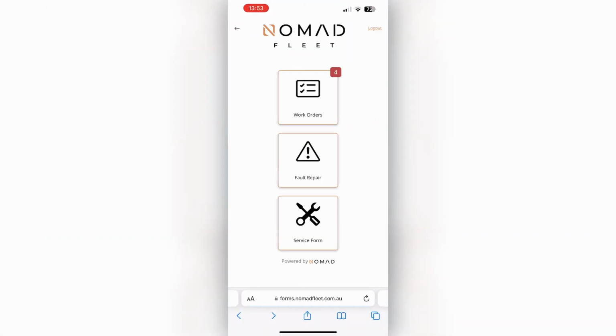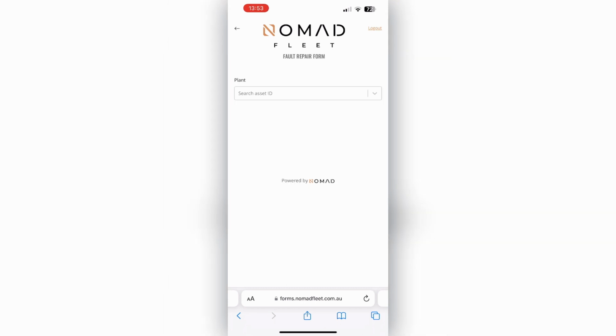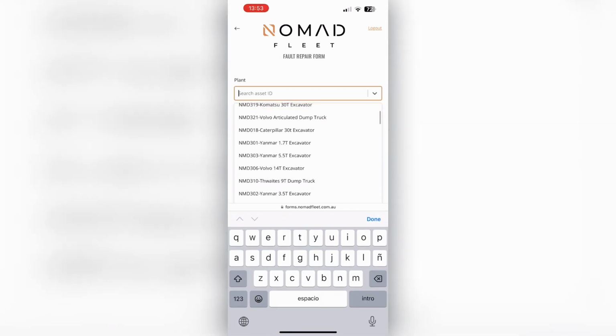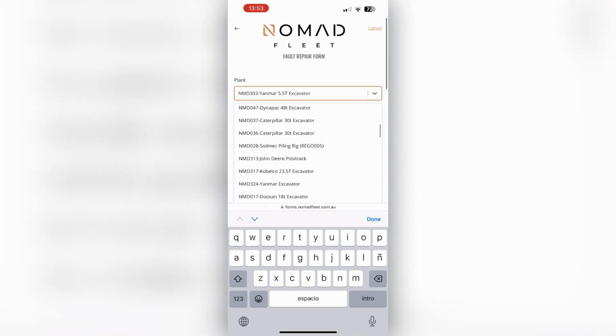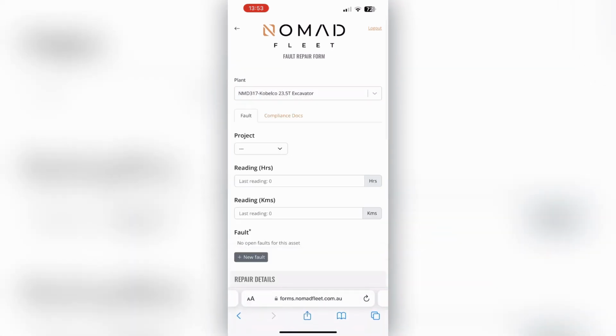This platform is where they're going to find any work orders, and they're also going to have access to the full repair forms and the service forms. In this case, for a mechanic to close out a fault, they need to use a repair form.